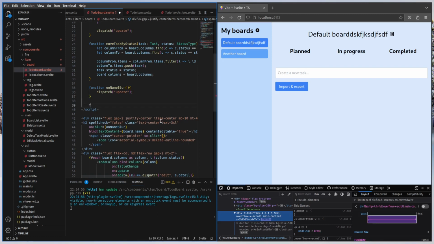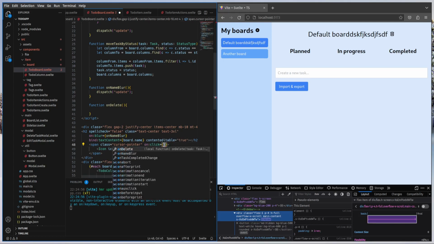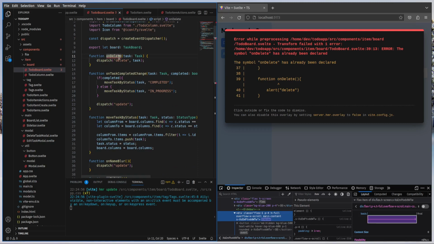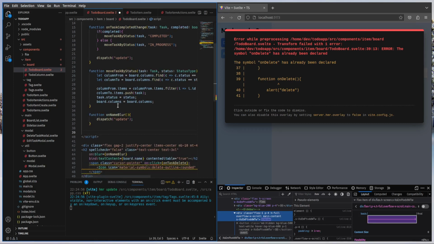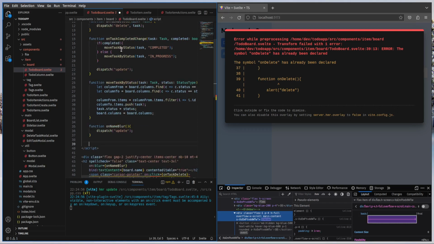So on delete, I believe we can do something like on delete, and then we can handle that there. So on delete has already been declared, so that's when we delete a task. So I guess we can rename this. So I just remove this real quick so I can actually perform that rename. So on task delete, that's a better name actually. So on task delete is definitely a more clear name to what the function is actually doing.